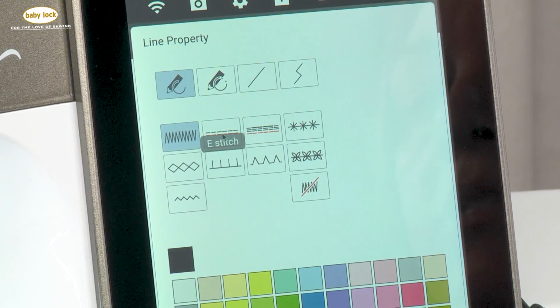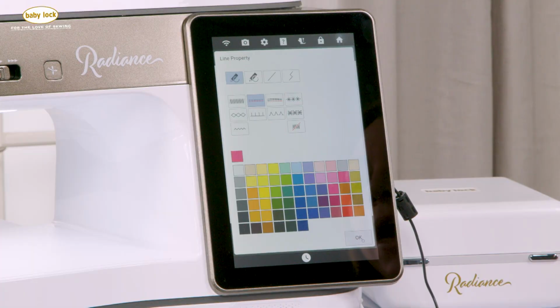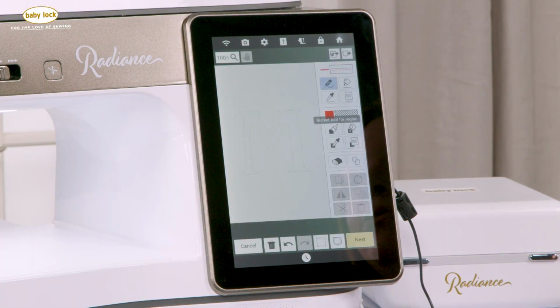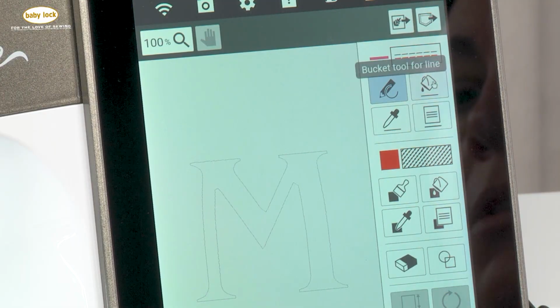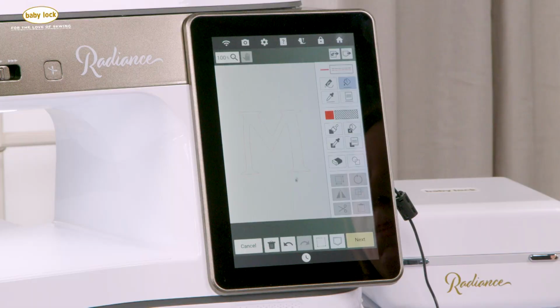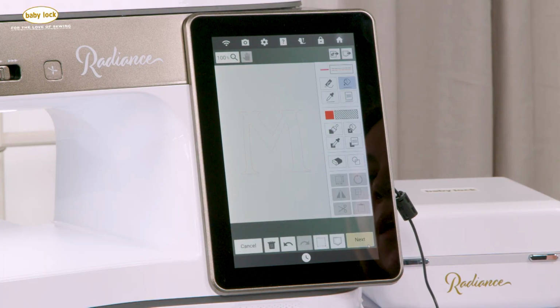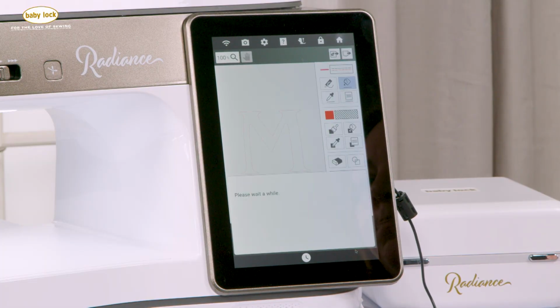So first what I'm going to do is select that running stitch, choose a color, say OK, and then I have to apply that to my outline. So up here I'm going to choose the bucket tool for line and then click on that outline. Once it changes, you can see it changes to the pink color. Now at this point, I can save this to my memory as artwork and then simply touch next.